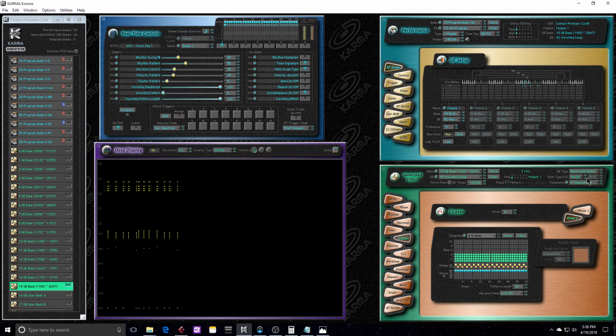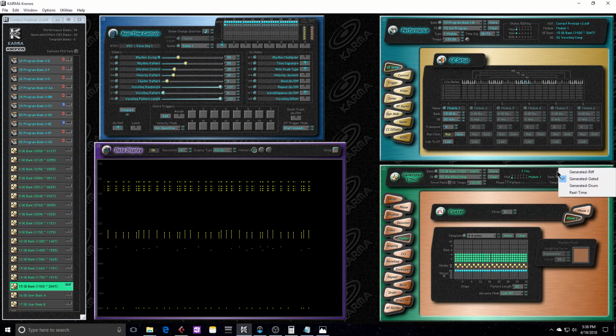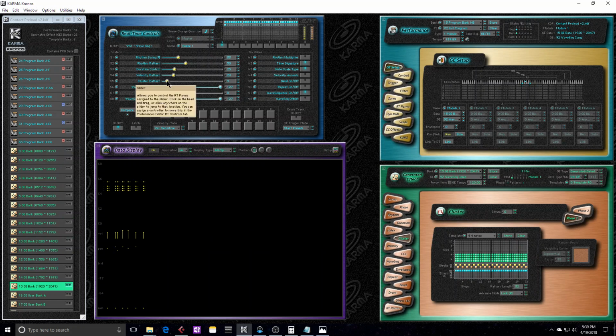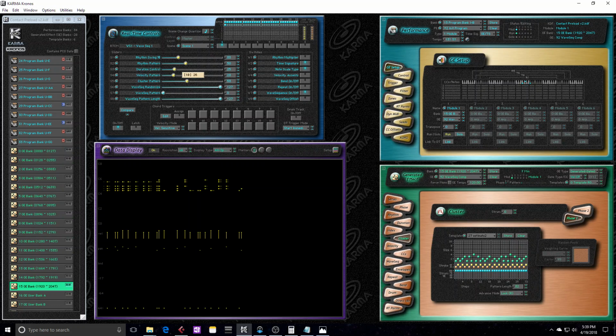Since this is a generated gated, I think it might actually have something to do with that, versus the usual type, which is like a generated riff. Generated gated has a few different types that you change here, and that changes the behavior of this, which is something we'll get into much later. Yeah, I still like the sound at around 50. I just like that little melody.